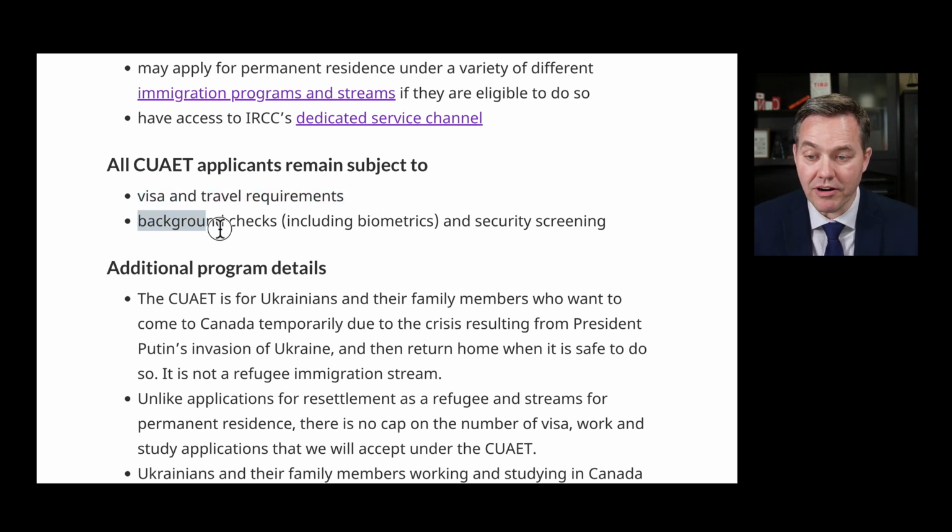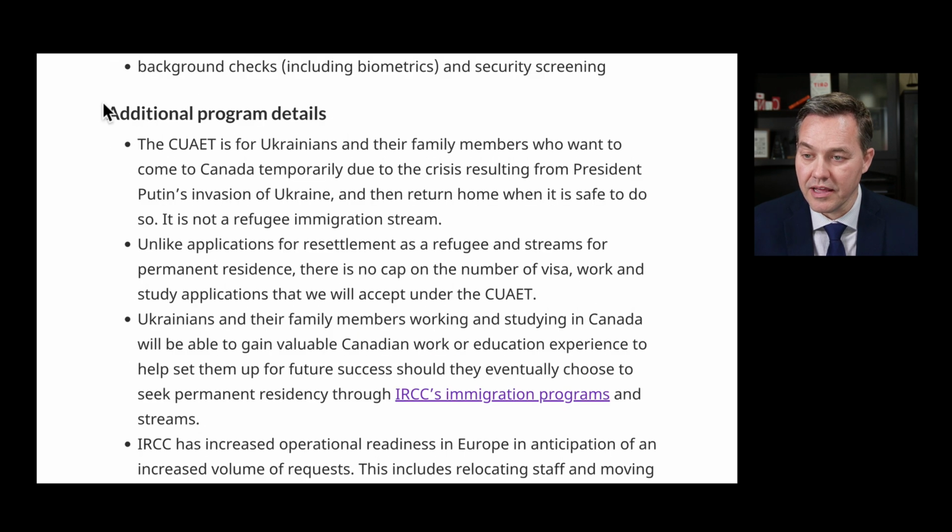But they're still going to do background checks, including biometrics and security screening. So if you're inadmissible to Canada for any other reason, if you've got criminal records or things like that, that can delay the process or even prevent you from coming. So be aware of that. In all cases, in all situations, answer all questions truthfully.